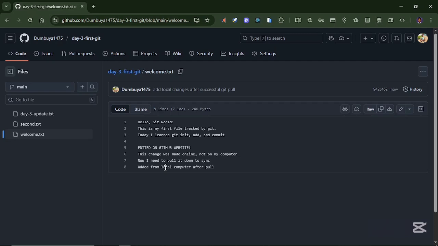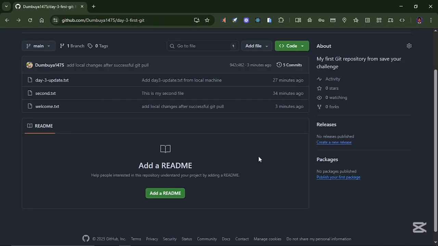Then if you get any change again, you push, then I will pull. You get it on your computer, and I will get it from the GitHub website onto my computer. So this is the workflow every professional uses when they work as a team. Now you'll practice how to make a change again from the GitHub website.